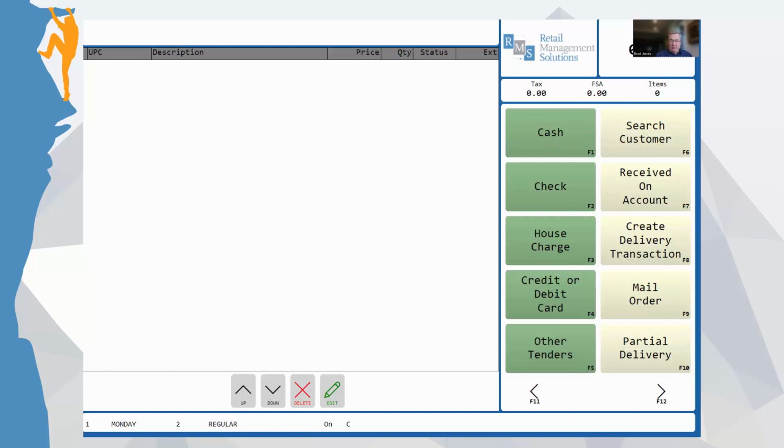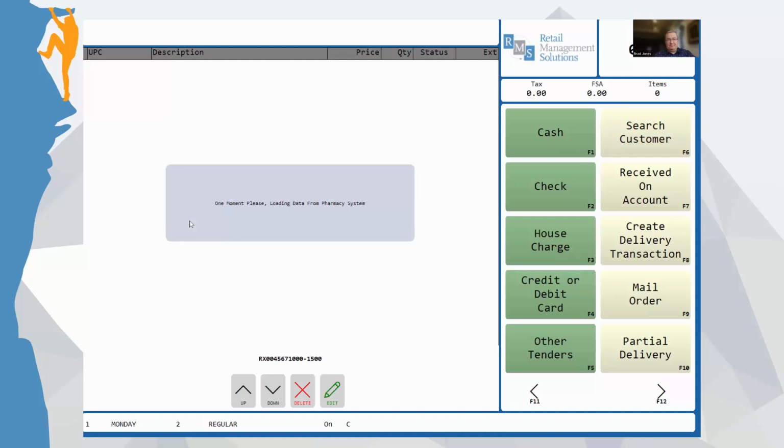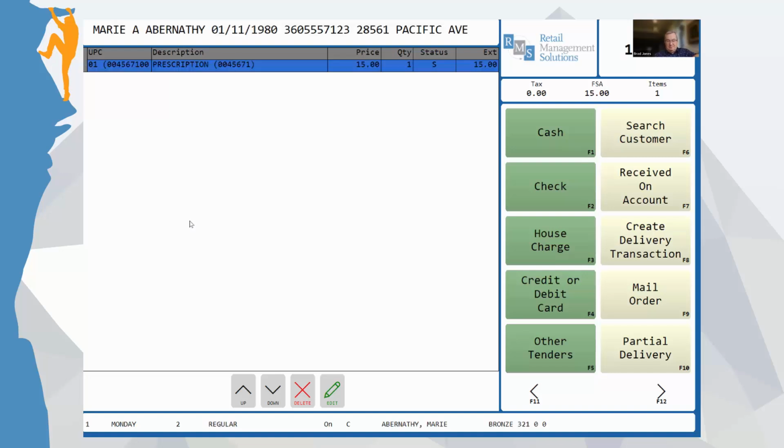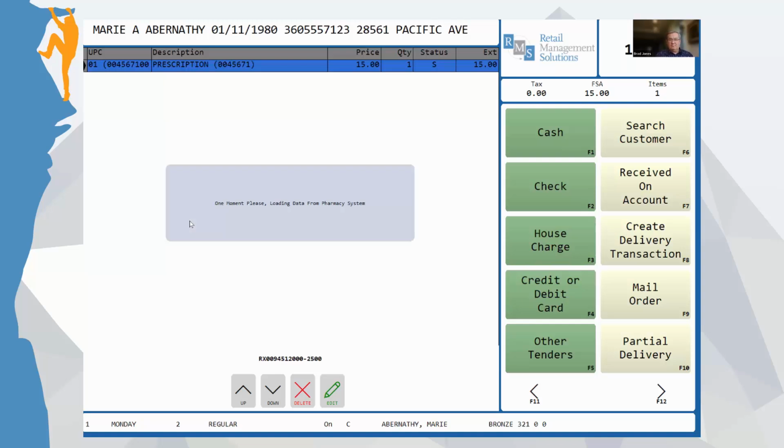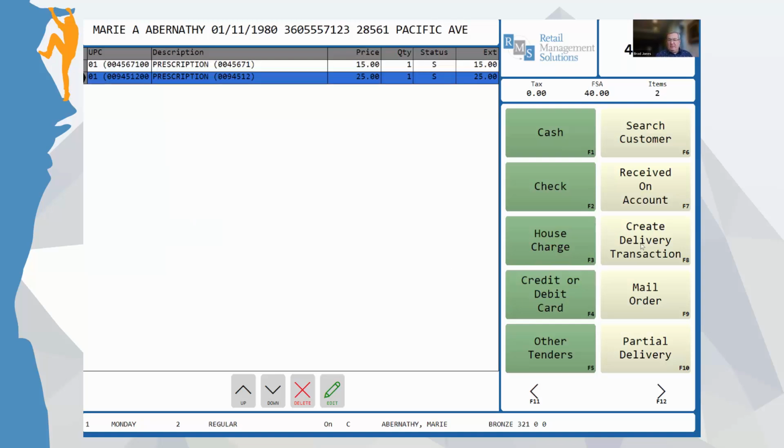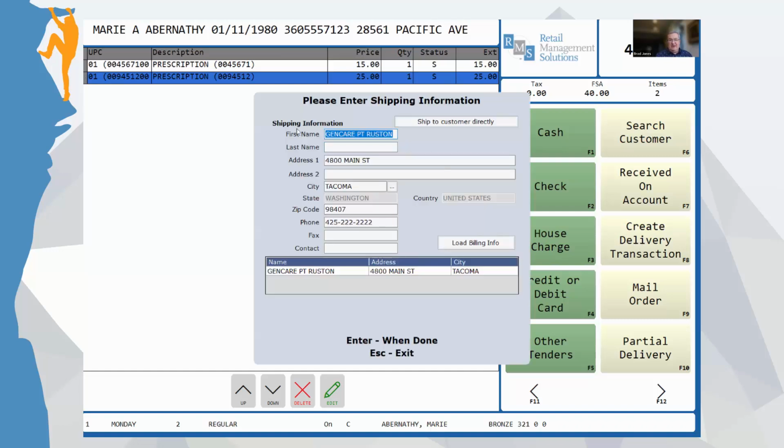Okay, and now I'm going to do a couple more transactions. We'll start with scanning prescription for Marie Abernathy. And then we'll do create delivery transaction. And you'll see here that it's going to the GenCare Point Ruston, which is a care facility in my example. You see here you can ship directly to customer.